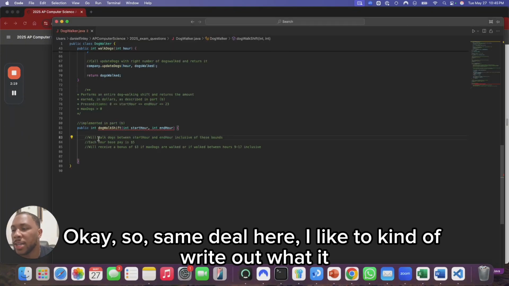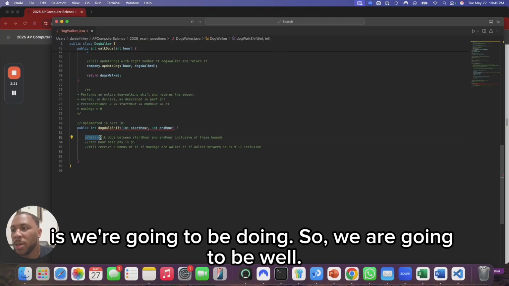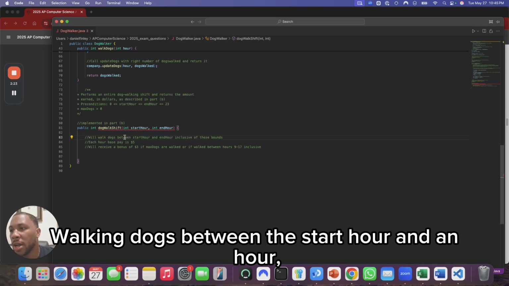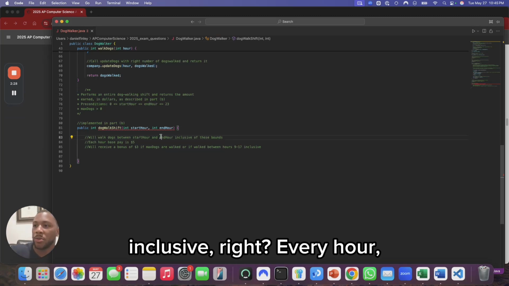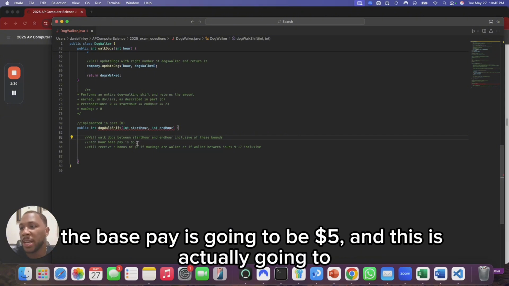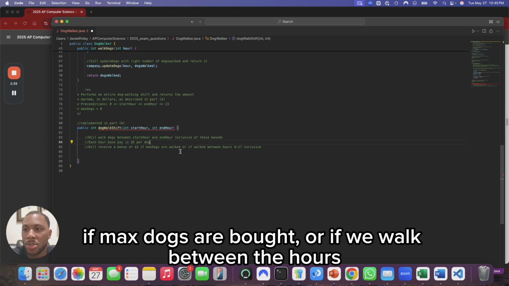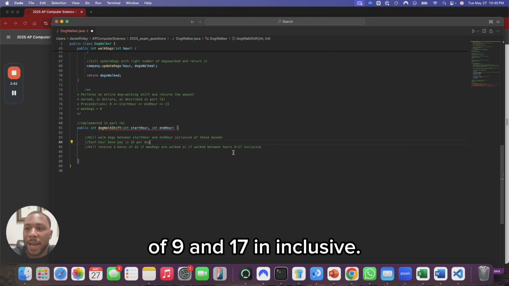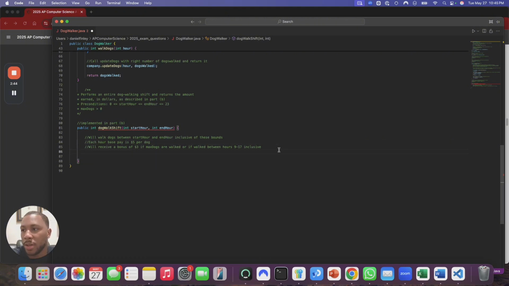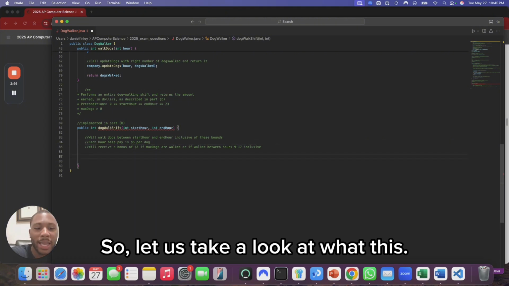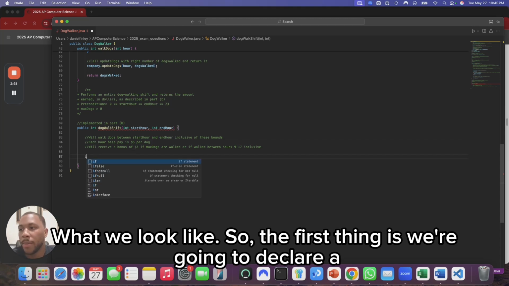Okay, so same deal here. I like to write out what it is we're going to be doing. So we are going to be walking dogs between the start hour and end hour, inclusive, right? Every hour, the base pay is going to be $5, and this is actually going to be per dog, right? And then we will receive a bonus of $3 if max dogs are walked, or if we walk between the hours of 9 and 17 inclusive. So let us take a look at what this will look like.